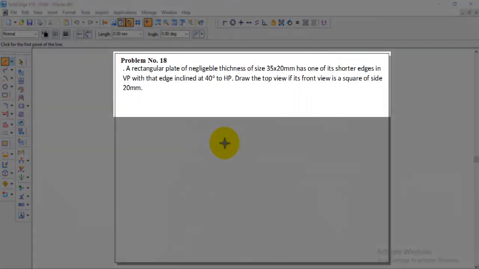A rectangular plate of negligible thickness, of size 35 into 20 mm, has one of its shorter edges in VP, with that edge inclined at 40 degrees to HP. Draw the top view if its front view is a square of side 20 mm.